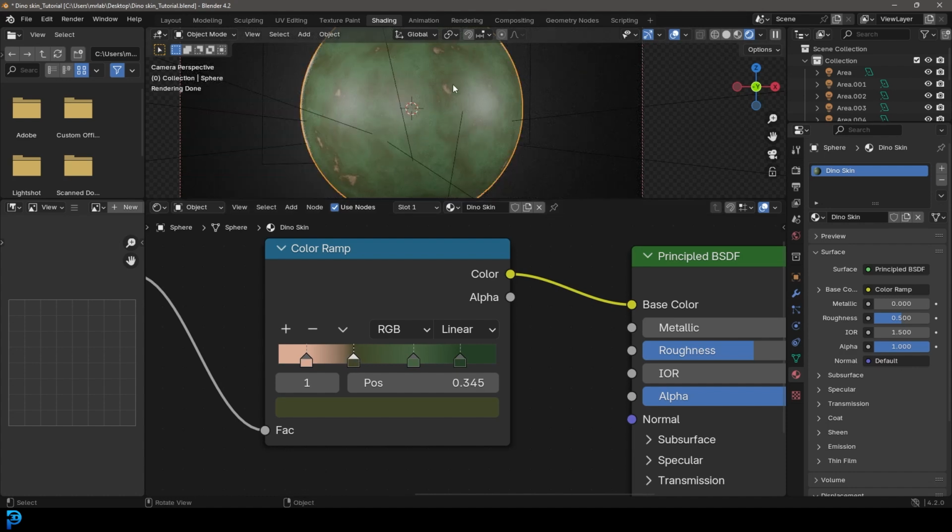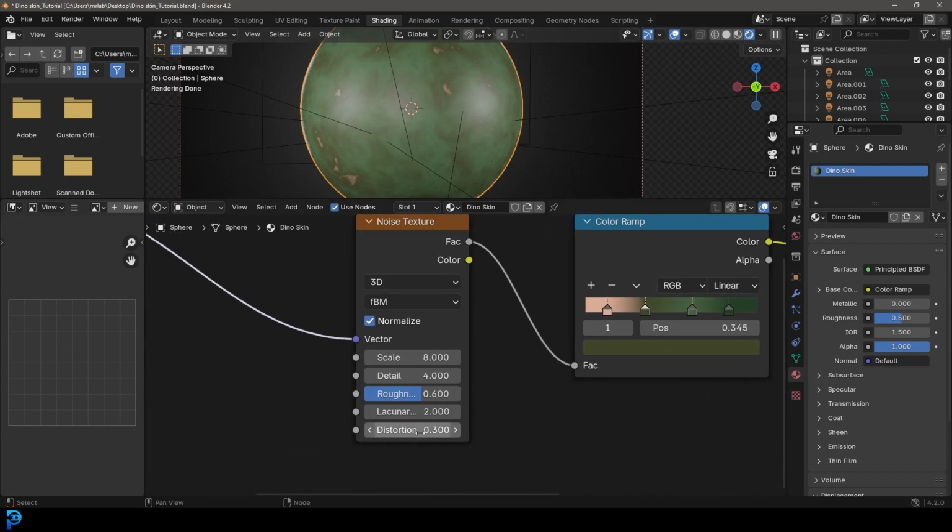Something like that should be fine, and it gives us a nice base for a dino skin. But without the proper texture, the colors here are not going to help us. So another thing I might do is come to the noise texture and bump this distortion down to 0.2. I guess that's looking a bit better.